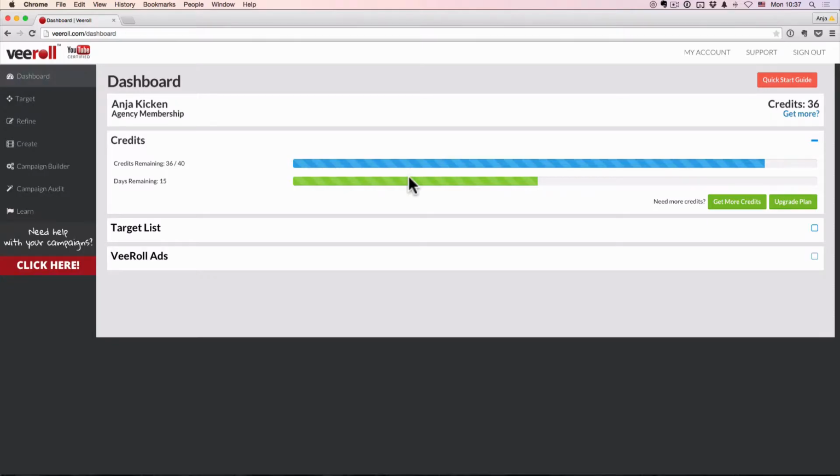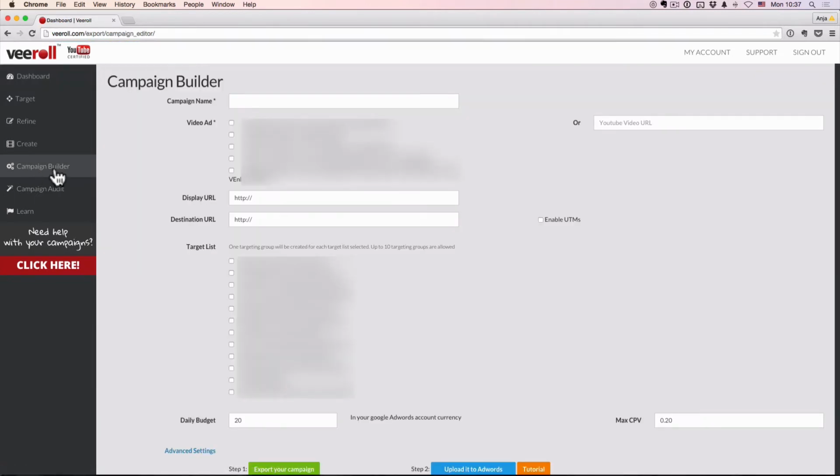Okay, first I'm going to click on Campaign Builder here in my dashboard and start with giving my campaign a title. It's useful to put references in your title that will make you remember it later on. So this is also the title that will show inside AdWords.